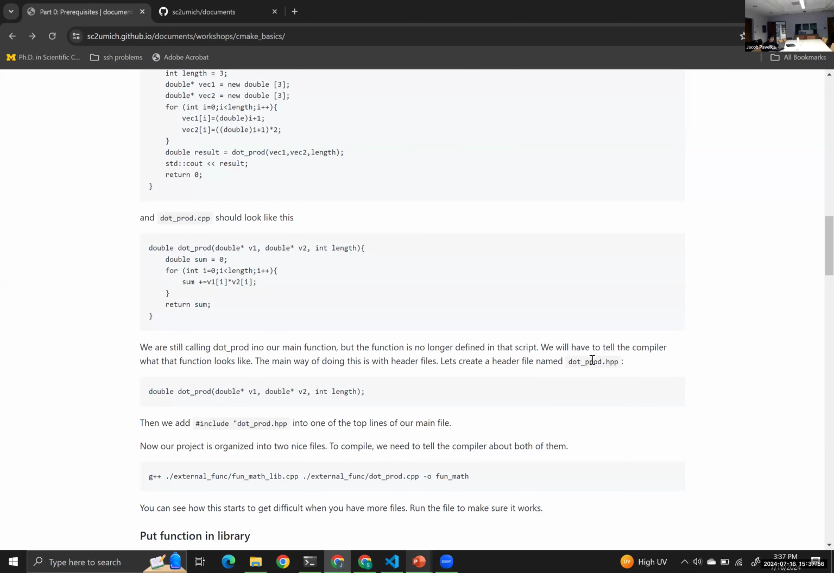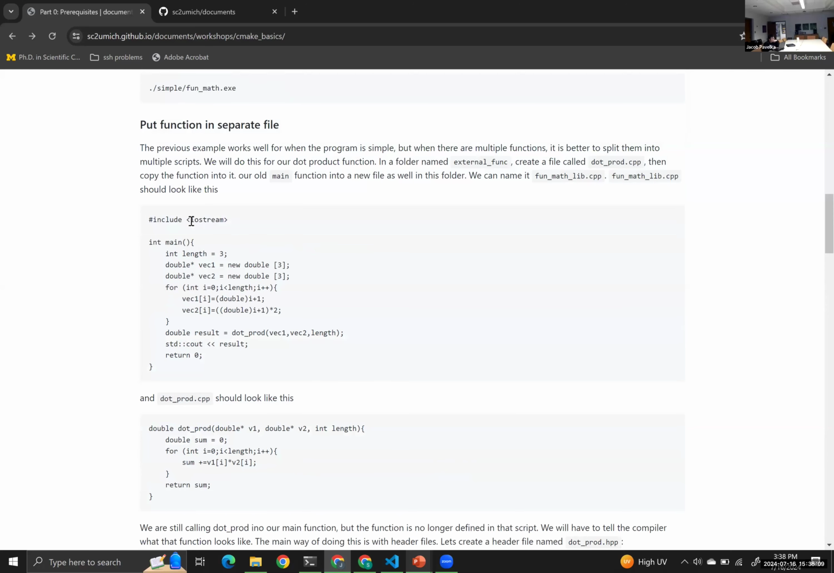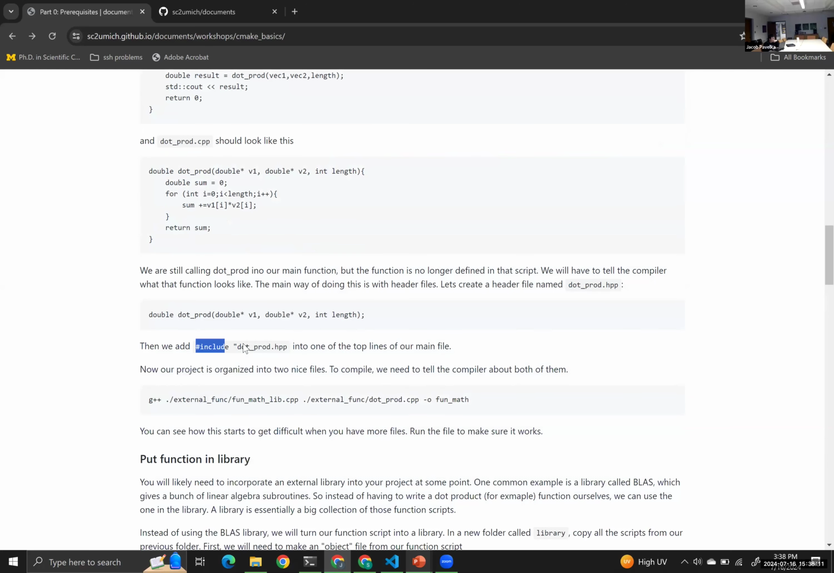So we have the .HPP file, and the only line in the file will be like this. This is going to be the signature for the function. Then in our main file, we add another line at the top, probably right here, to include this header file. So now we can compile both of our CPP files that we made, and we'll get our same executable, hopefully. That's the idea.